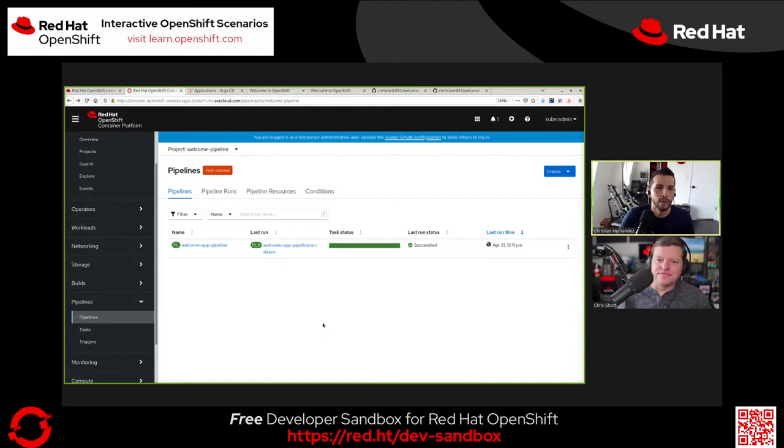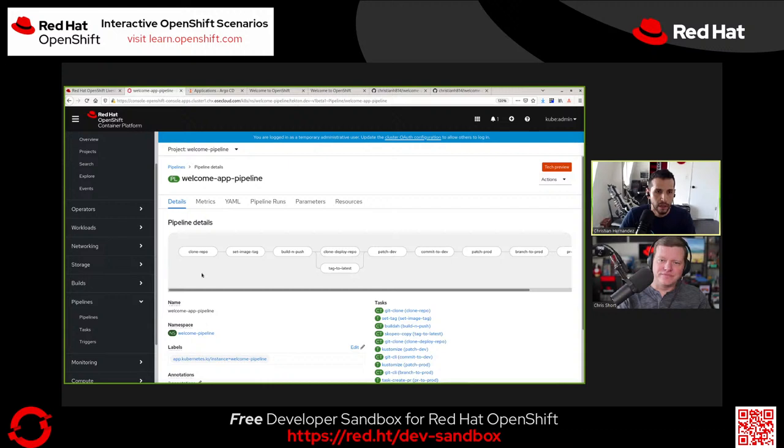And so how does Tekton fit with Argo CD? That's the big reveal. So I have a pipeline here, and it's doing a bunch of things, right? The first thing I'm doing is cloning the repo. And that's one task, right?